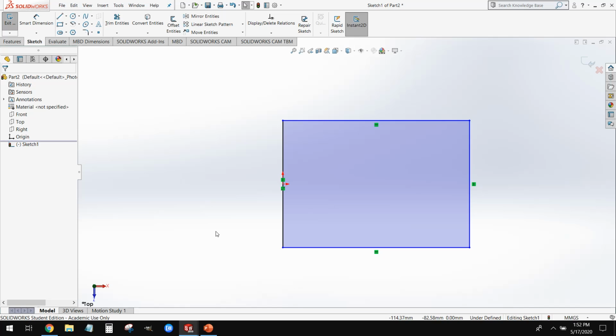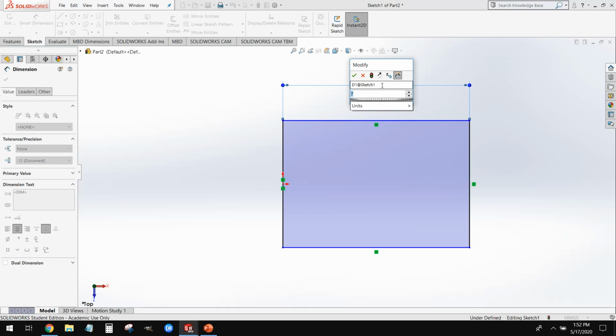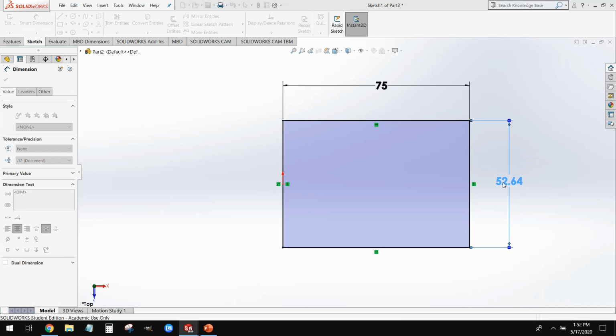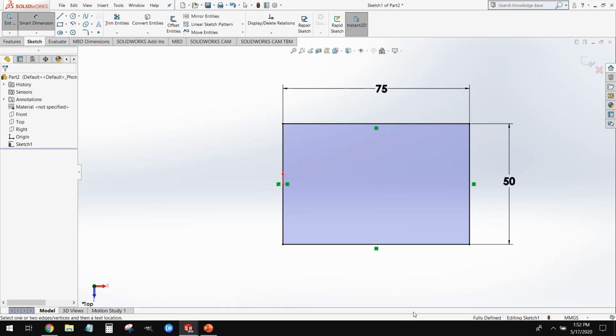From here, we can go ahead and dimension this like we normally do. We're going to dimension this so that it has an overall length of 75 and an overall height of 50. Right like that.